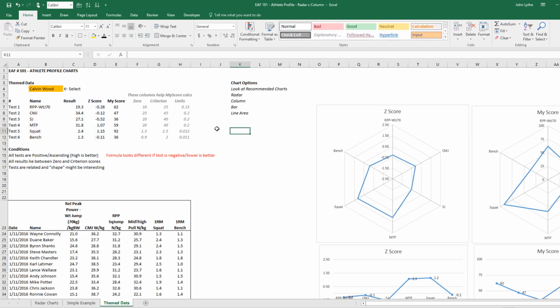Now, the problem that you have with shape is that if you don't get the sequence of the tests right in your data table, then the shape's going to be completely random. So the way I've set this up is I've got the 2 strength tests last, squat and bench. I've got the jump tests pretty much at the top, and I've worked my way around. So if you change the sequence of those tests, the shape's going to look quite different, and therefore you really can't rely on something as simple as looking at it to give you a good understanding.